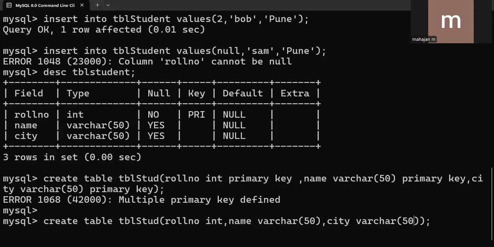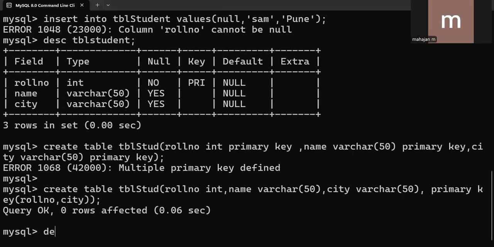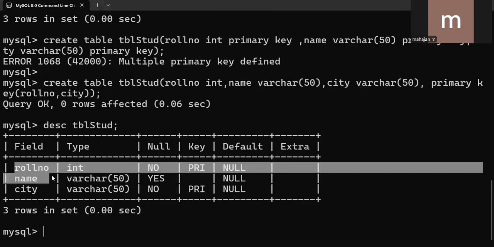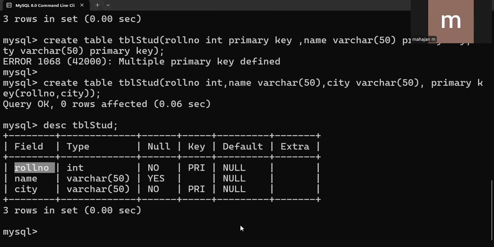Then comma, primary key, and we pass two column names: the first one is roll number, the second one is city. So we are passing two columns here, and we are making a primary key with two columns, which we can call a candidate key. Look at the structure of TBL student. We have a primary key with the roll number as well as the city. It is a combination of two columns and we can consider it a candidate key.